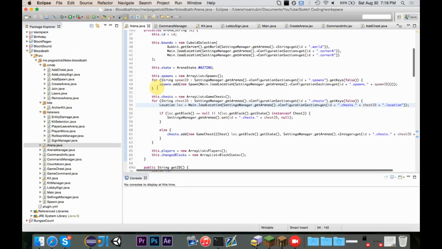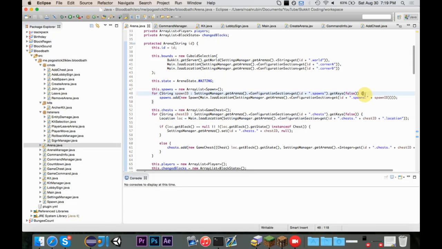Arena, and this is line 48. Okay, so the issue is that it's getting the configuration section at id.spawns, but that obviously doesn't exist, so we need to just add a null check right there. So let's go ahead and do that.